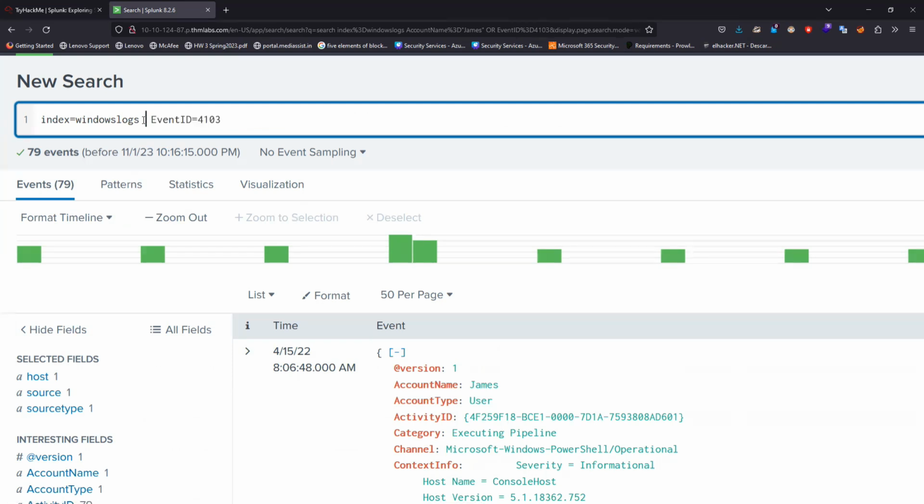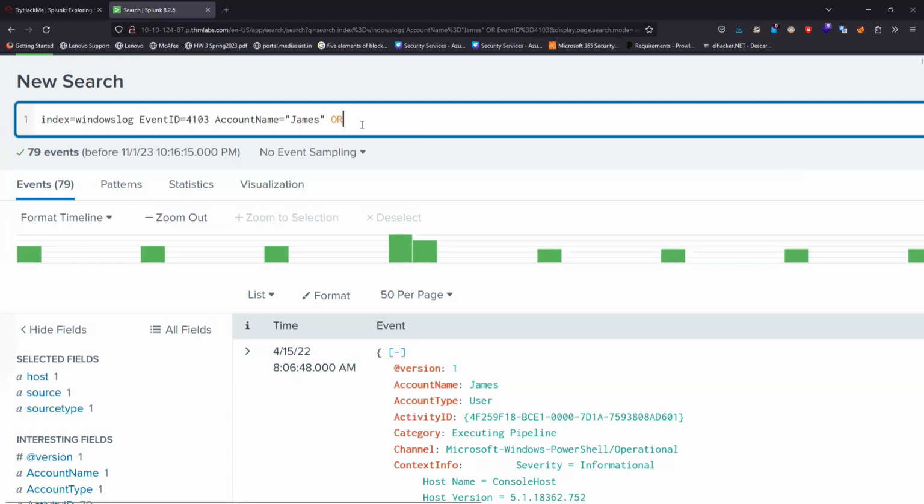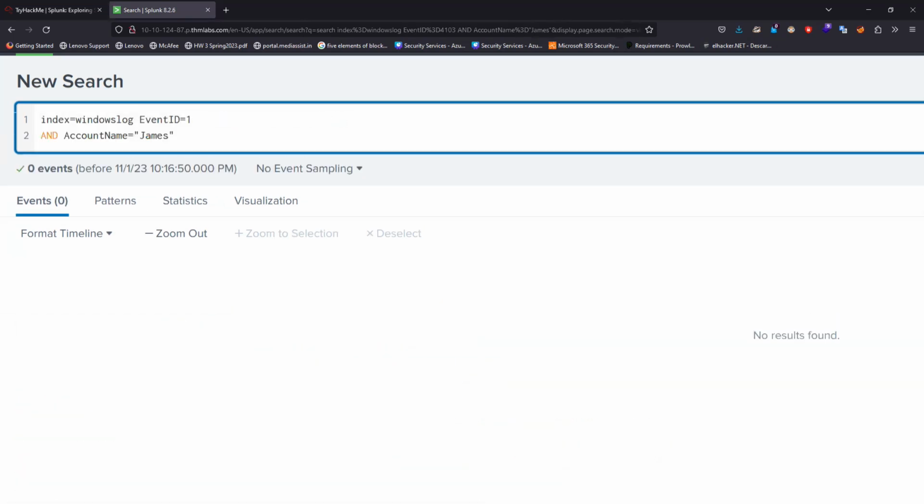Control X. Event ID, then we can put it here. And I think with event ID 1, we have to put 1. Yeah.